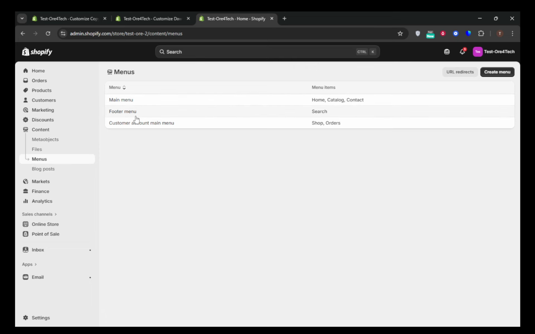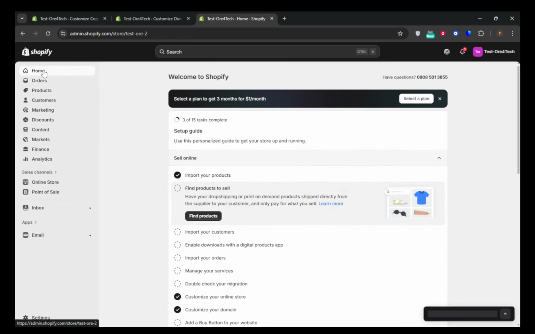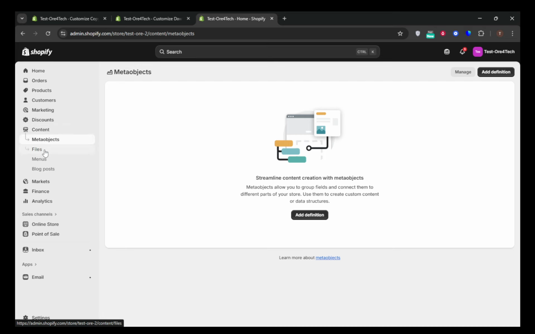Let's dive right in. Firstly, let's look at how you can edit your existing menu by adding, removing, or reordering links. You'll want to start by heading over to your Shopify admin. Depending on your theme, navigate either to the Content and then Menus section, or you might see an option for Online Store, followed by Navigation. Once there, click on the menu that you'd like to adjust, such as your main menu or footer menu.